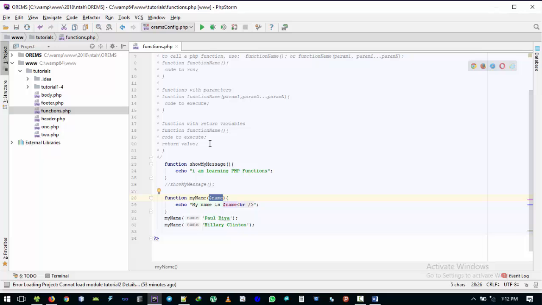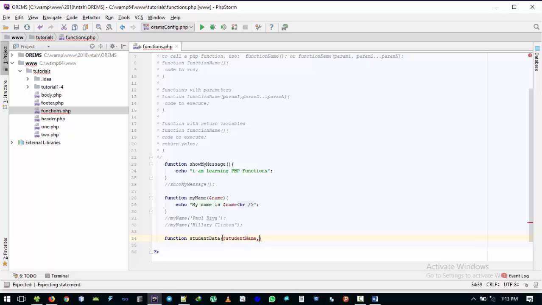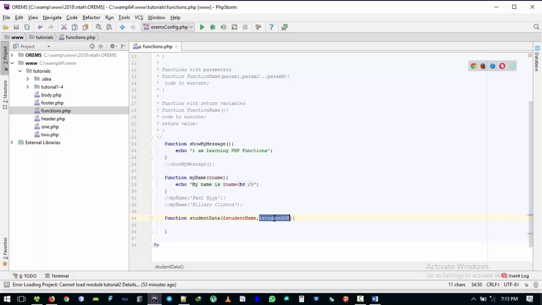Now, here we did an example of one parameter. Let's do an example of two parameters. Let's say function student data. Let me comment this line so that nothing displays. Student data has parameter 1, student name, and parameter 2, student date of birth. This function has two parameters, the student name and the student date of birth.